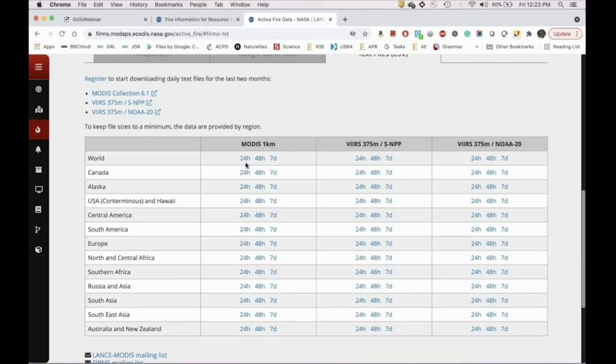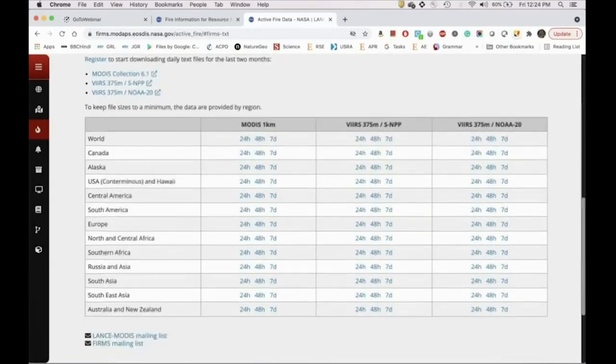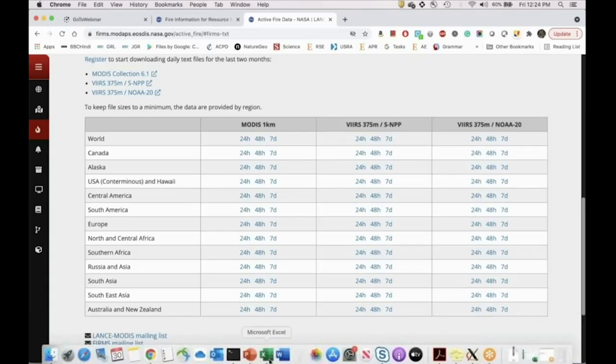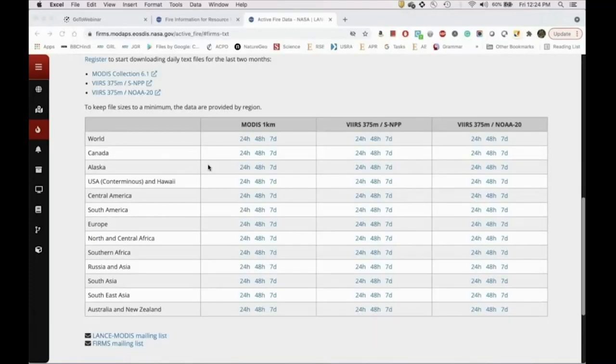You can download the data for the past 24 hours, or the past 48 hours, or the past 7 days. So this is active fire data for real-time application. Let me download one of the files. I have already downloaded the file, so I'm going to open that for you to save time.